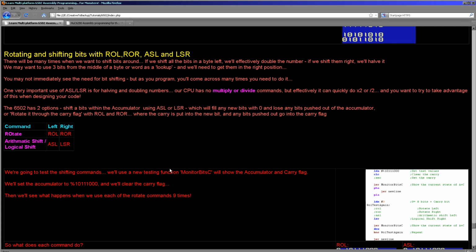Well, with rotation, if we rotate all of our bits to the left, then the bit that was in bit 7 will be pushed out of the accumulator, and what will happen is it will go into the carry flag. At the same time, bit 0 will become a new bit because all of our bits have been shifted to the left, and that will be filled with the previous value of the carry flag.